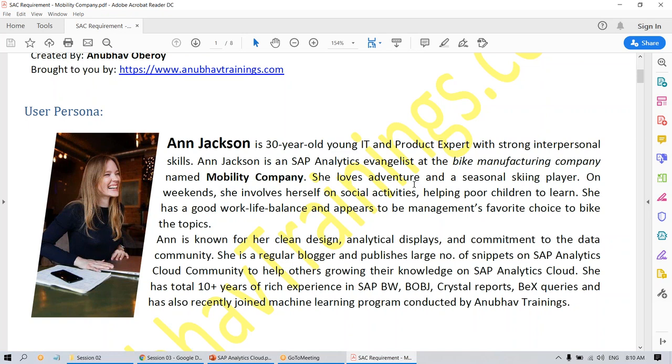That's why you see the company logo and company name on the top in the SRS document. Now she loves adventure and is a seasonal skiing player. On the weekend, she involves herself in social activities, helping poor children to learn, which is a good thing she does apart from her work. She has a good work-life balance and appears to be management's favorite choice for the important topics. So any topic that is interesting or important for the management, she is a good choice.